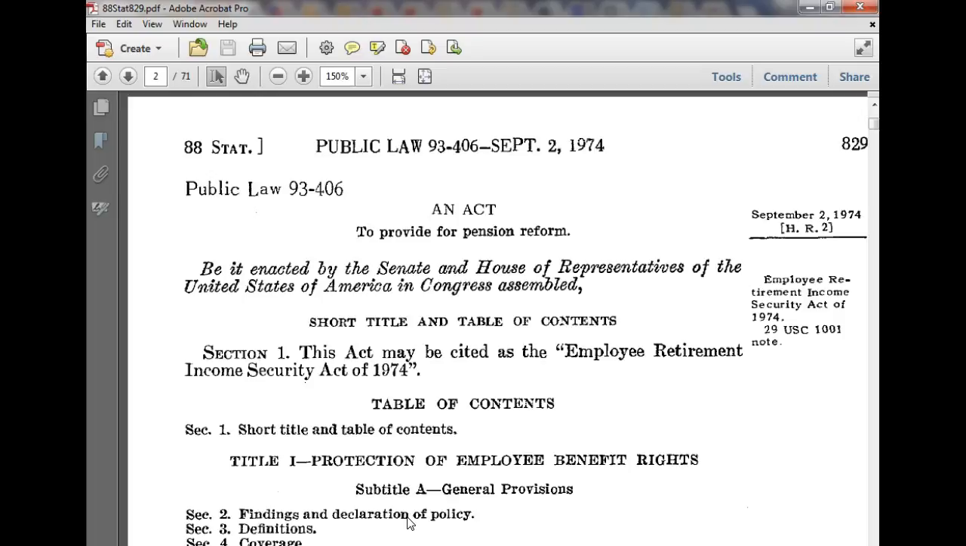And we see the end of the table of contents. I skipped a few pages. I didn't want to kill that many trees. And now finally we get to the text of Public Law 93-406, our Act, ERISA.